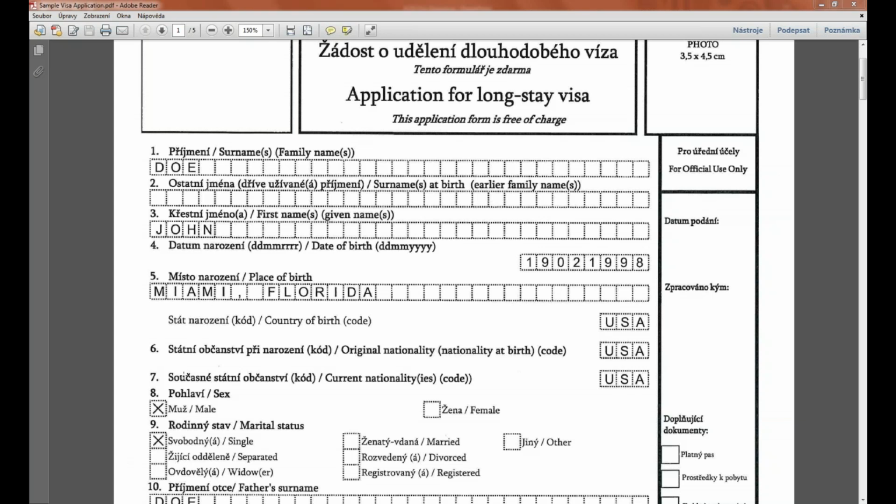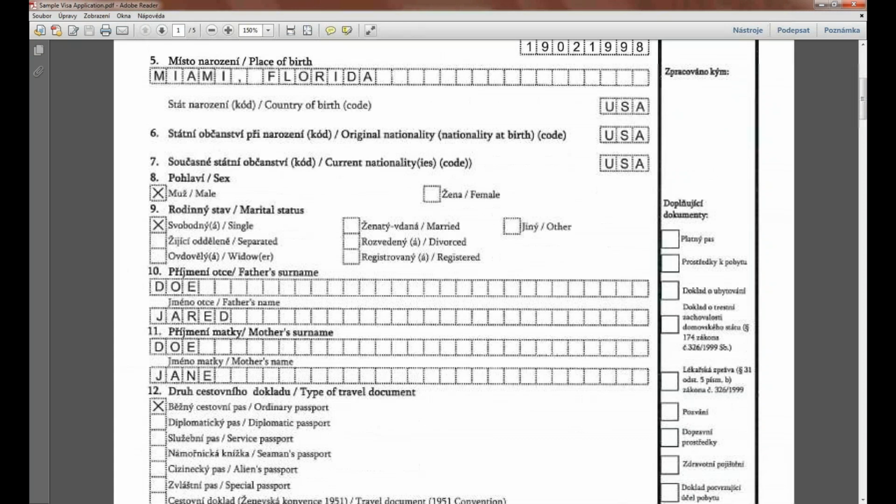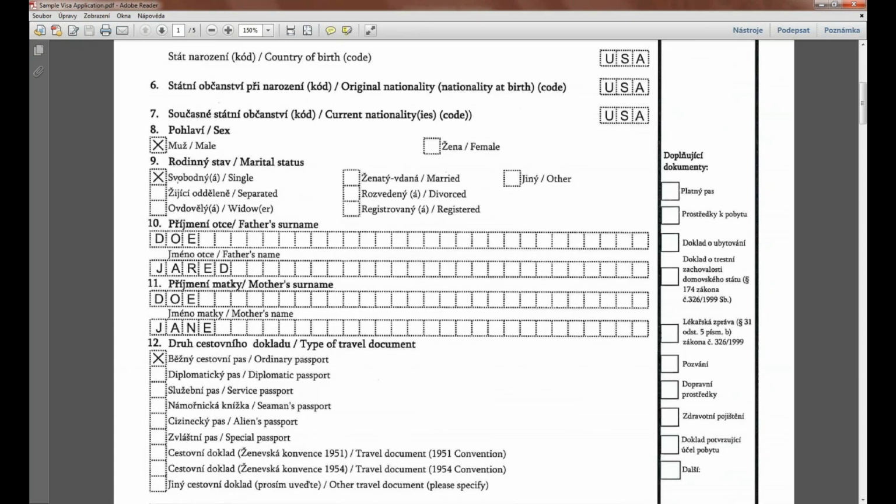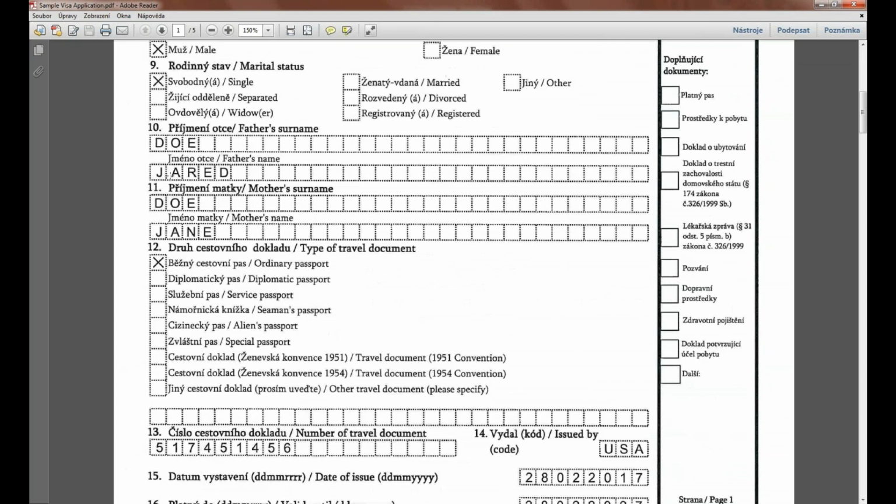Number 8, you can put an X in the appropriate box. And number 9, again, you can put an X in the appropriate box. Number 10, the first line is your father's last name. And the second line is his first legal name. Number 11 is your mother's last name. And again, this is her current legal last name, not her maiden name or anything like this. And then the second line is her current legal first name.